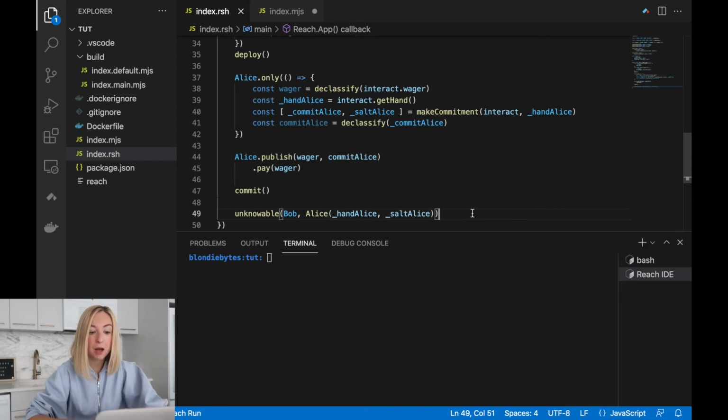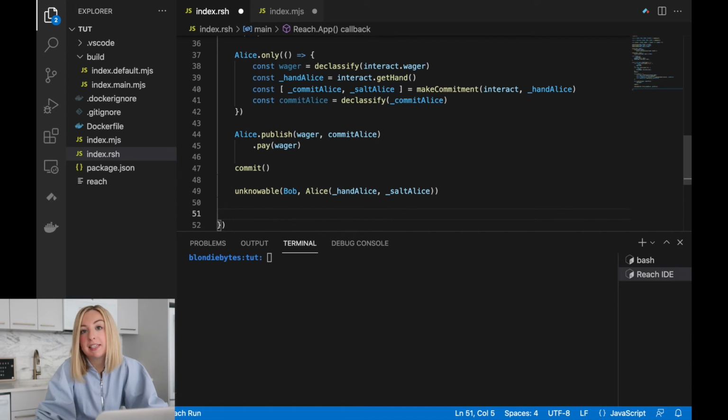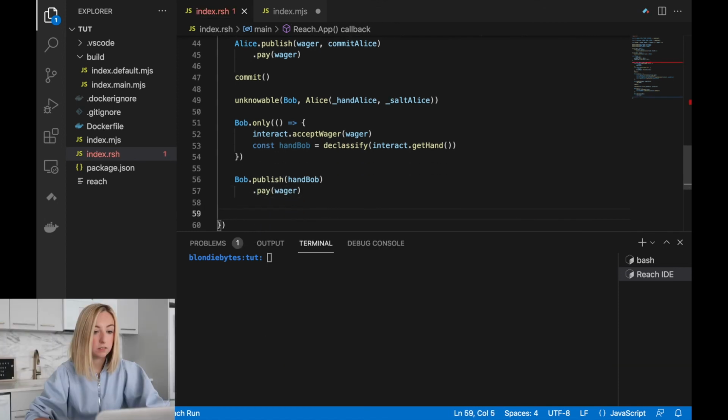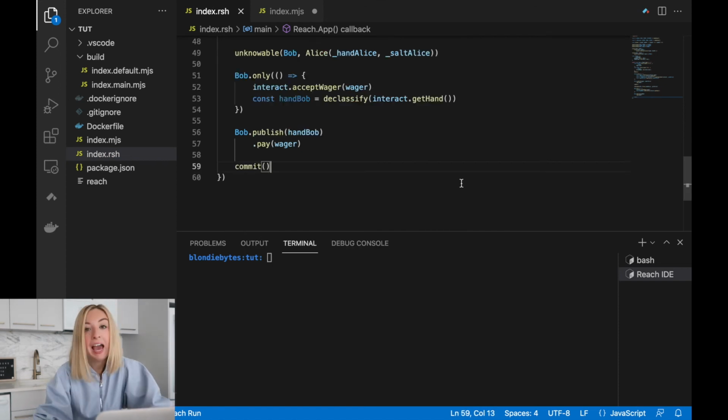Then we'll publish Bob's hand. This will be the same as the previous version. The only difference is that we'll commit Bob's hand. We have to commit Bob's hand because the consensus network doesn't know Alice's hand yet. It only knows that Alice made a commitment to a certain hand.